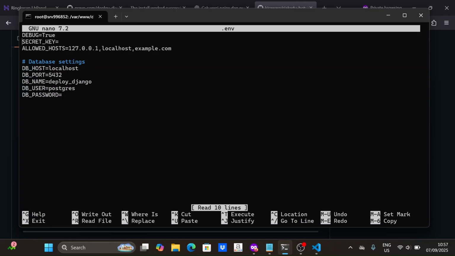Here I set debug to false. Then for allowed hosts, which is a list, I fill it with my VPS IP address because I don't use a domain. Fill in your domain if you have one for this project. You can set it directly in the settings.py file if you don't use django-environ.